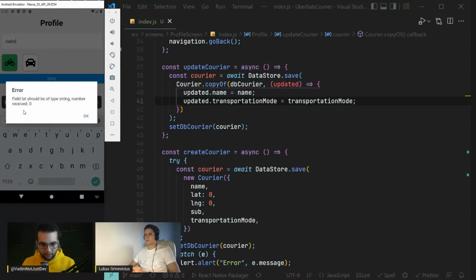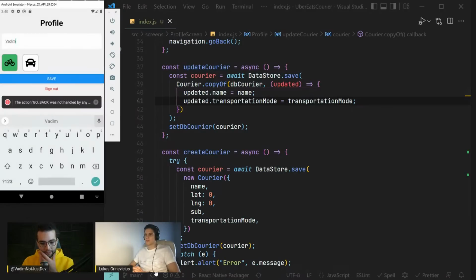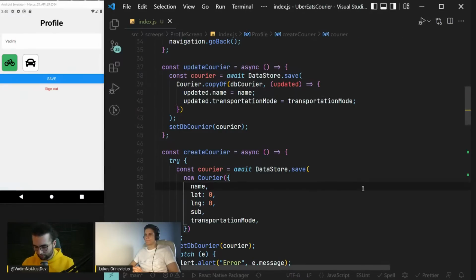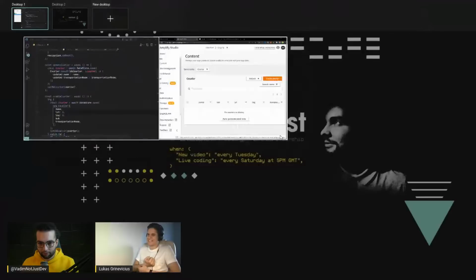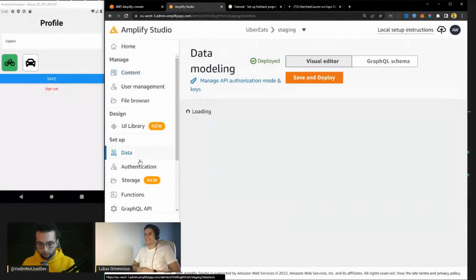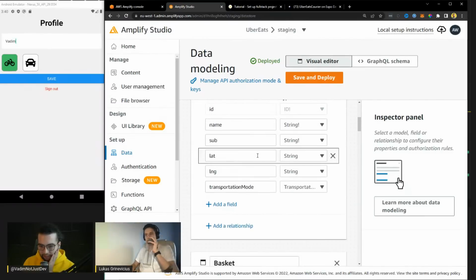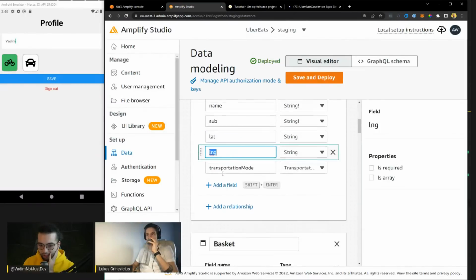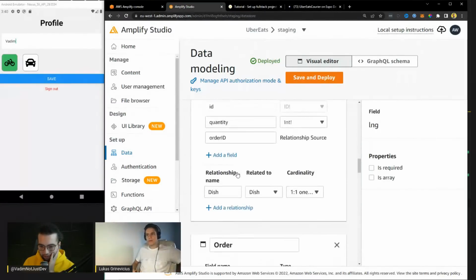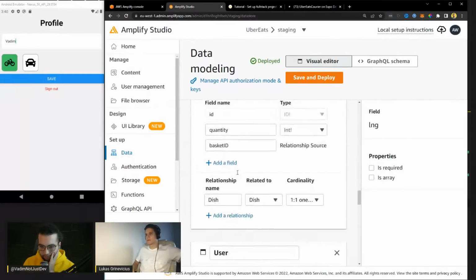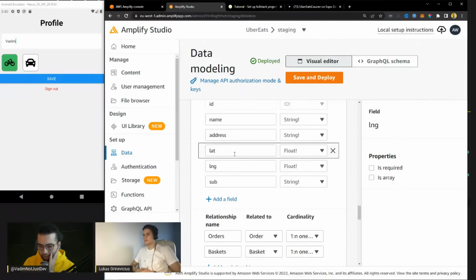That's it. So now I can say I'm Vadim and I'm gonna drive a bicycle. Let's save. Field latitude should be of type string, number received. Why did I make them string? That's not good. If we look at the data here, what we will see is that latitude and longitude here is string, but everywhere else, for example for a user, it's a float.